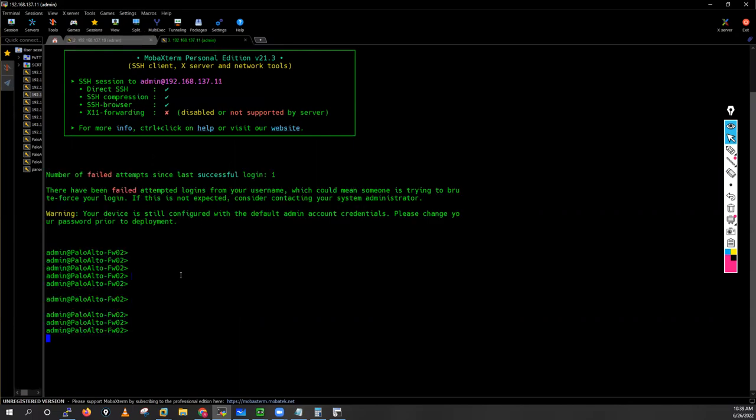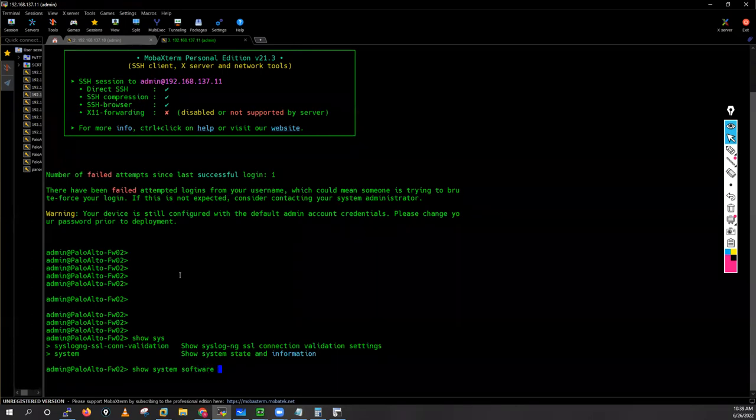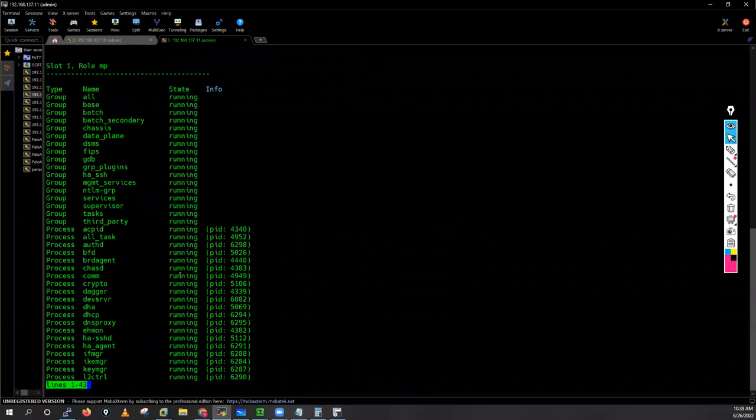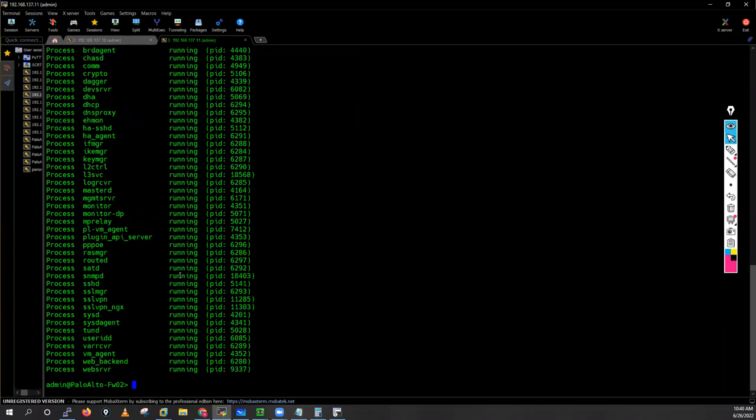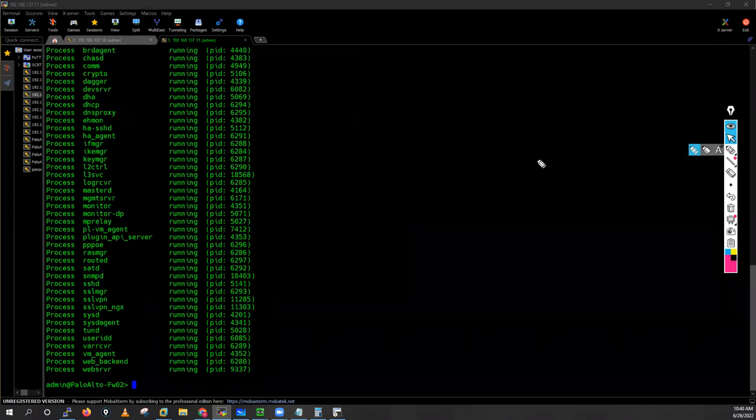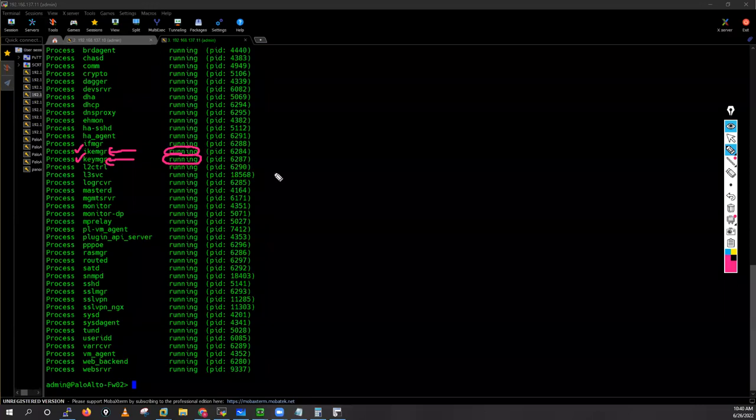And guys, remember one thing, when you run this command, system software status. Always remember, if your VPN is having any issues, just check the processes, which are IKE manager and key manager, whether these processes are running or not, because IKE manager and key manager are the main daemons that take care of your VPN related tasks.